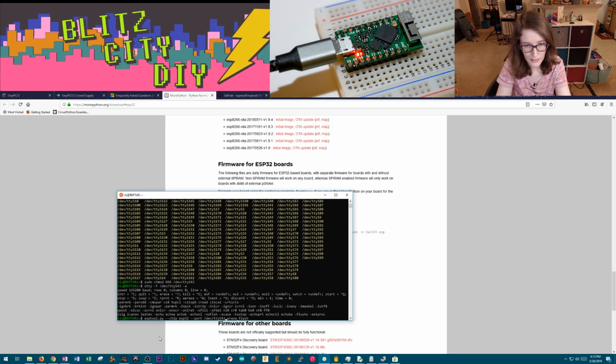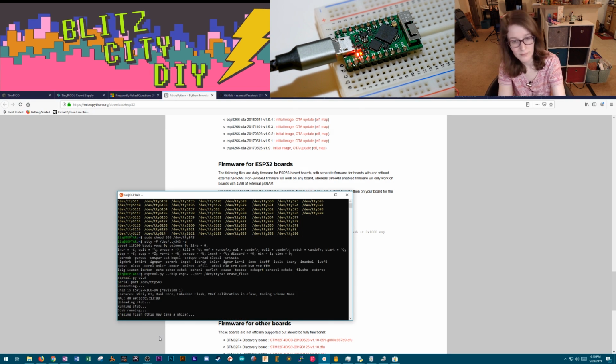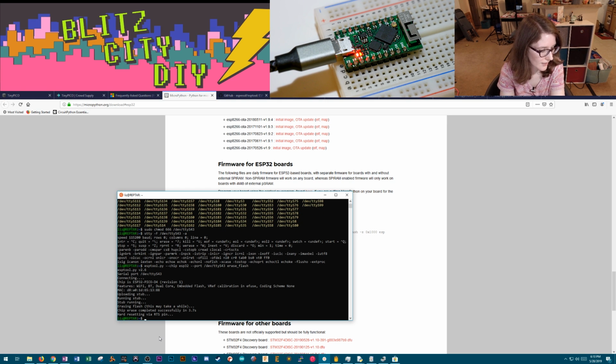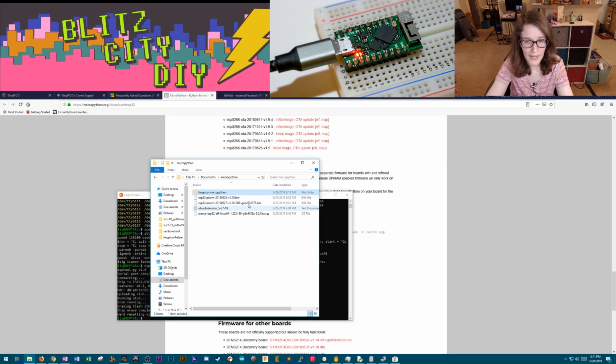And then we're going to hit enter. And we wait. We're all set. So it's been reset. Now, though, we're going to change directories in Ubuntu to the documents folder that I have set up that has the firmware binary that we're going to be loading in.